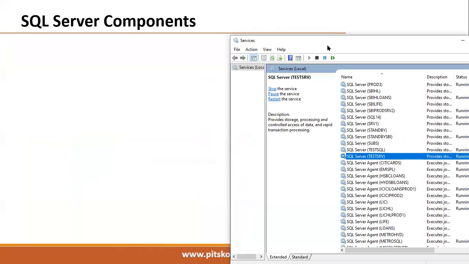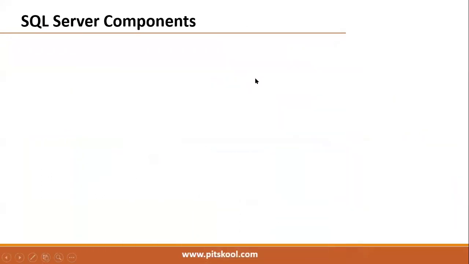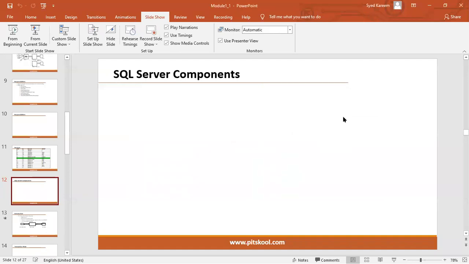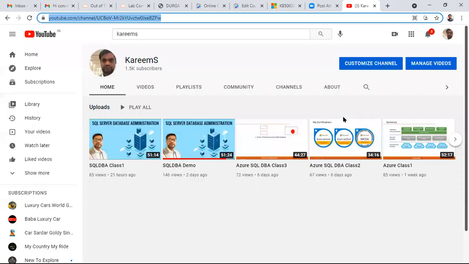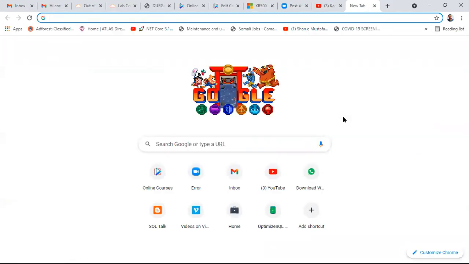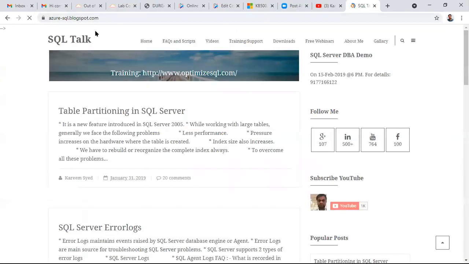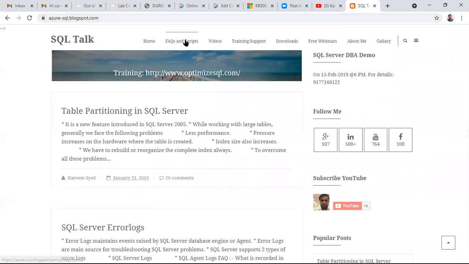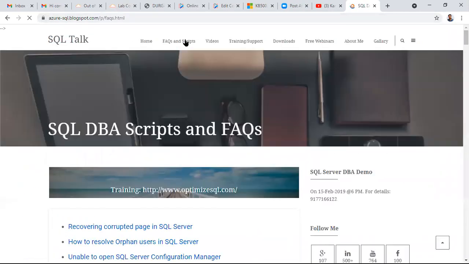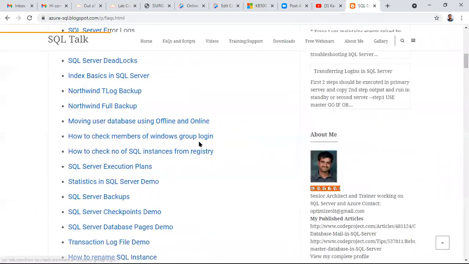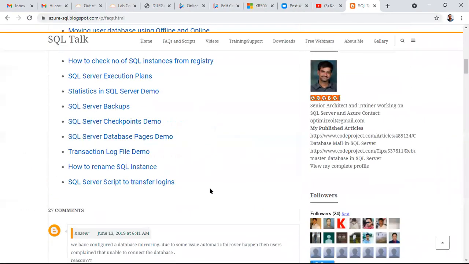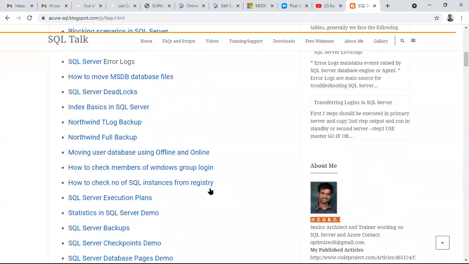Just remember how we are installing SQL Server. I will show you. Maybe some people are already familiar with it, just to start practicing. I have already written most of the question answers in my blog, azure-sql.blogspot.com.